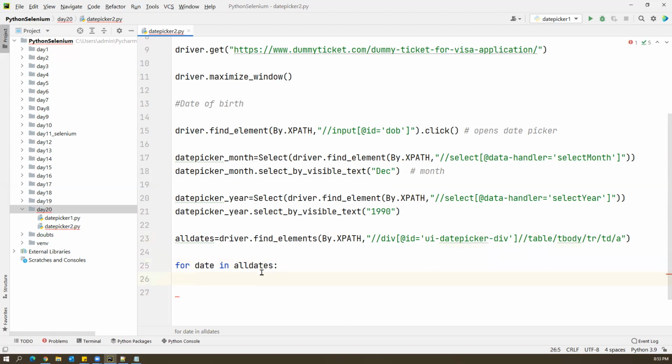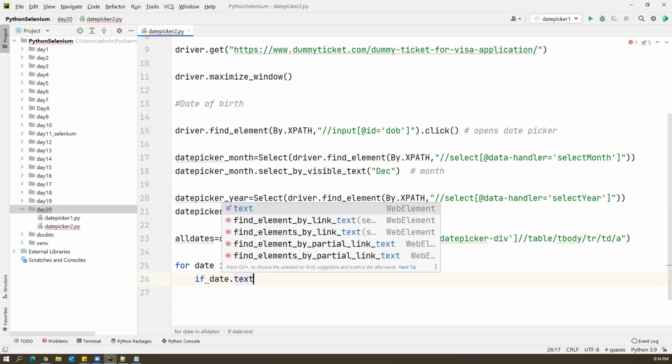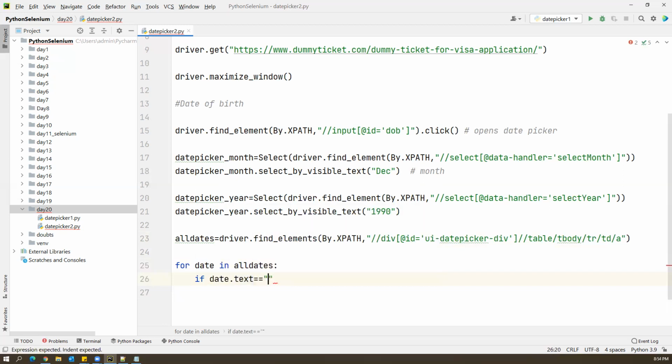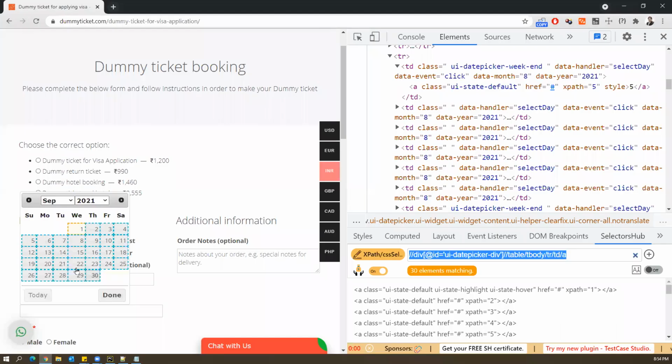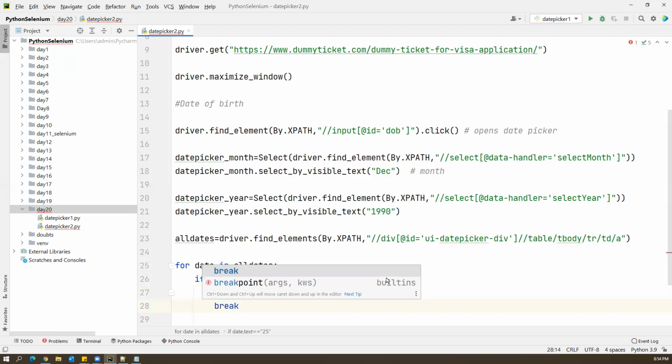Then from all dates, we are retrieving one by one into this variable, and this date is also a web element. So now what we need to do is, from this web element, if the date dot text is equal to which date you want to select, that we need to specify. So I just want to select 25. So let's say 25. Then what we need to do is go and click on the date dot click, and immediately break. So we need to come out from the block.